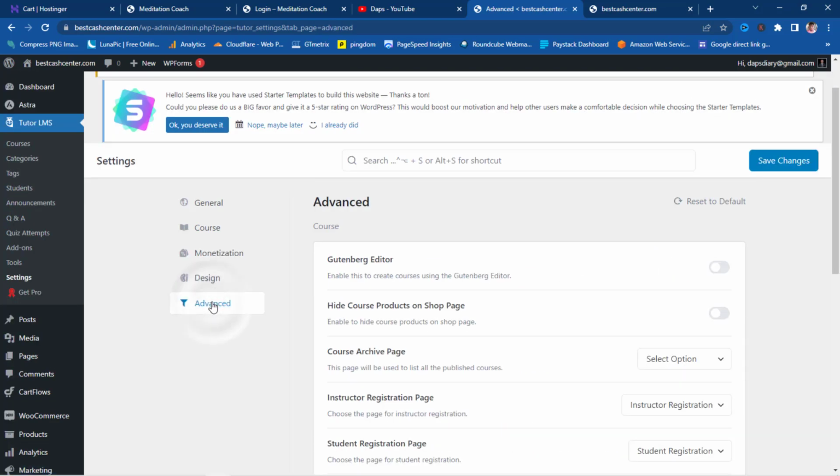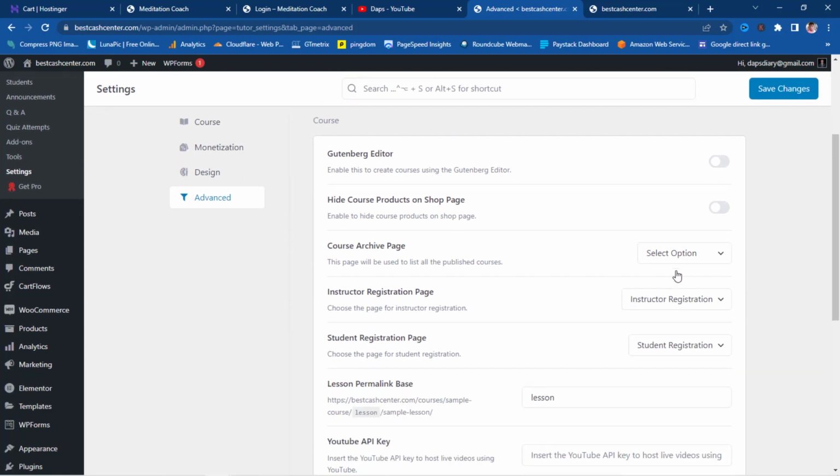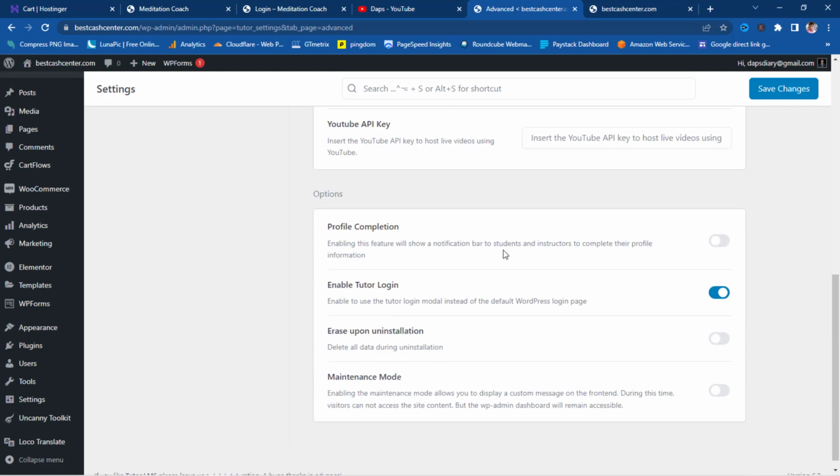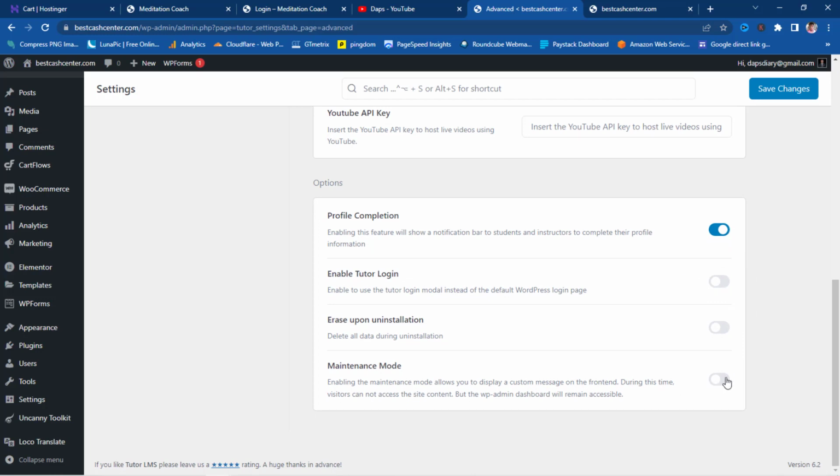So finally, we can come to advanced here. We can use Gutenberg editor in case we want to, but I won't be doing that right now. Whatever is here is okay. Profile completion, I want to enable this. I want that notification bar for students to complete their profile once they log in or once they finish payment. Enable Tutor login: no, I don't want to enable this feature. And then you can turn on maintenance mode in case you don't want people to access this while you are building your website. So that's it for the settings here.